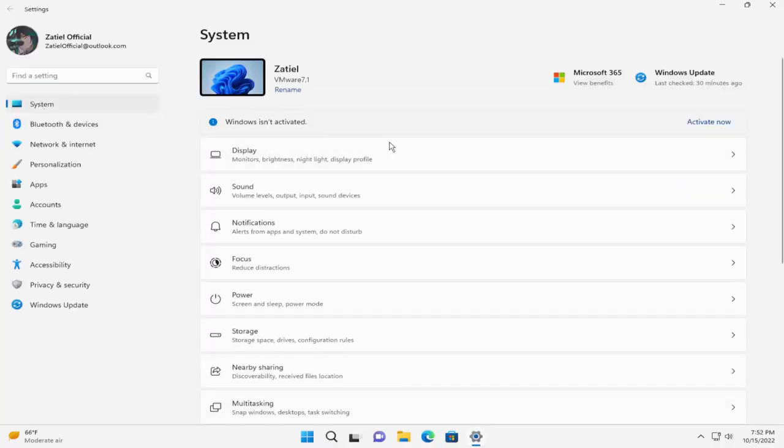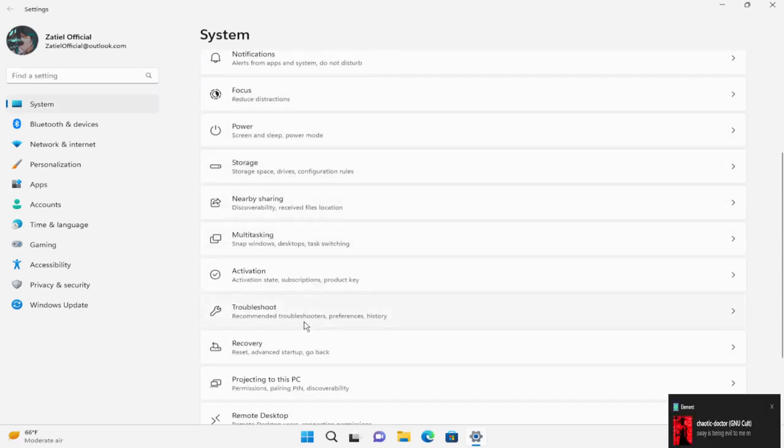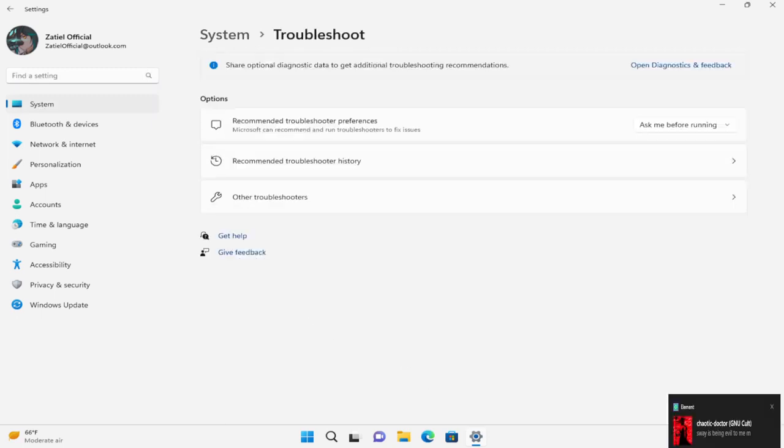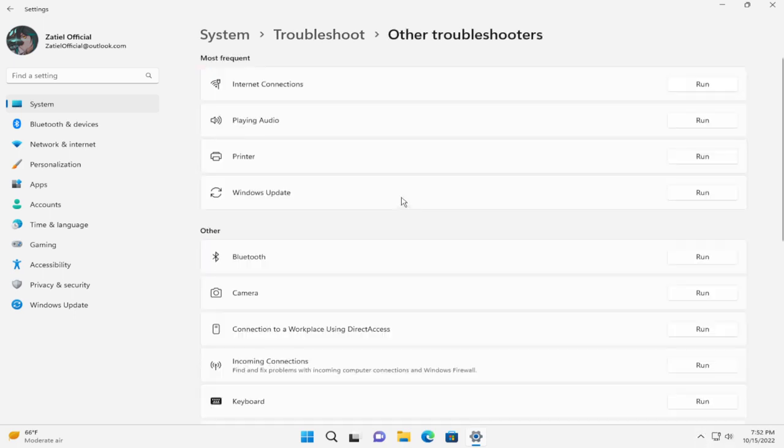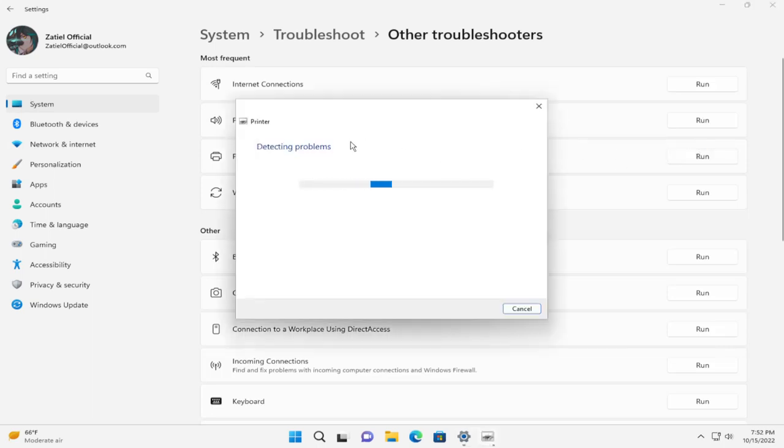In the system tab, scroll down in the left side and select troubleshoot and select other troubleshooters. Wait a moment. And select printer and run the automatic solution troubleshooter or diagnostic tool.